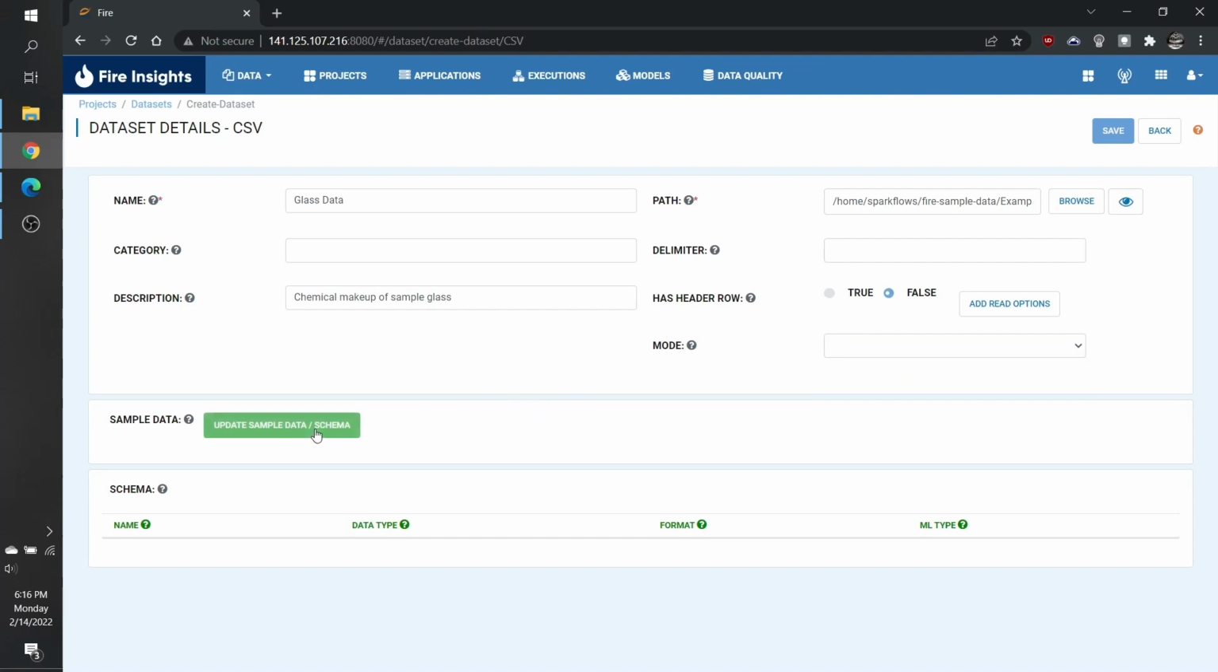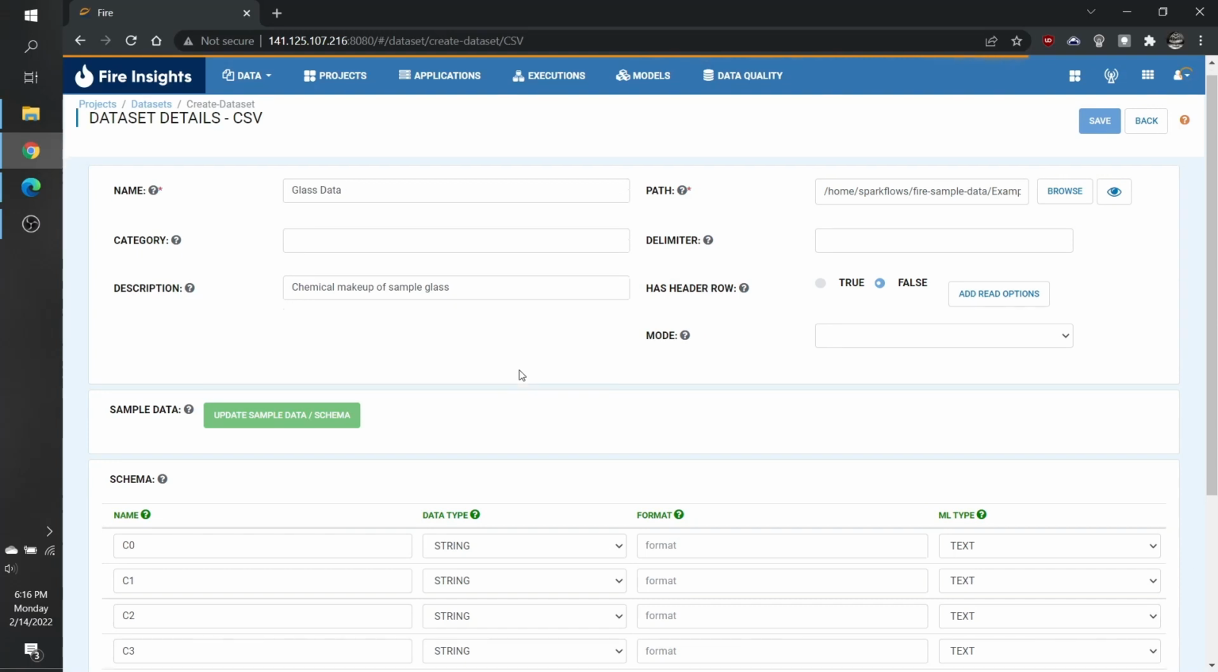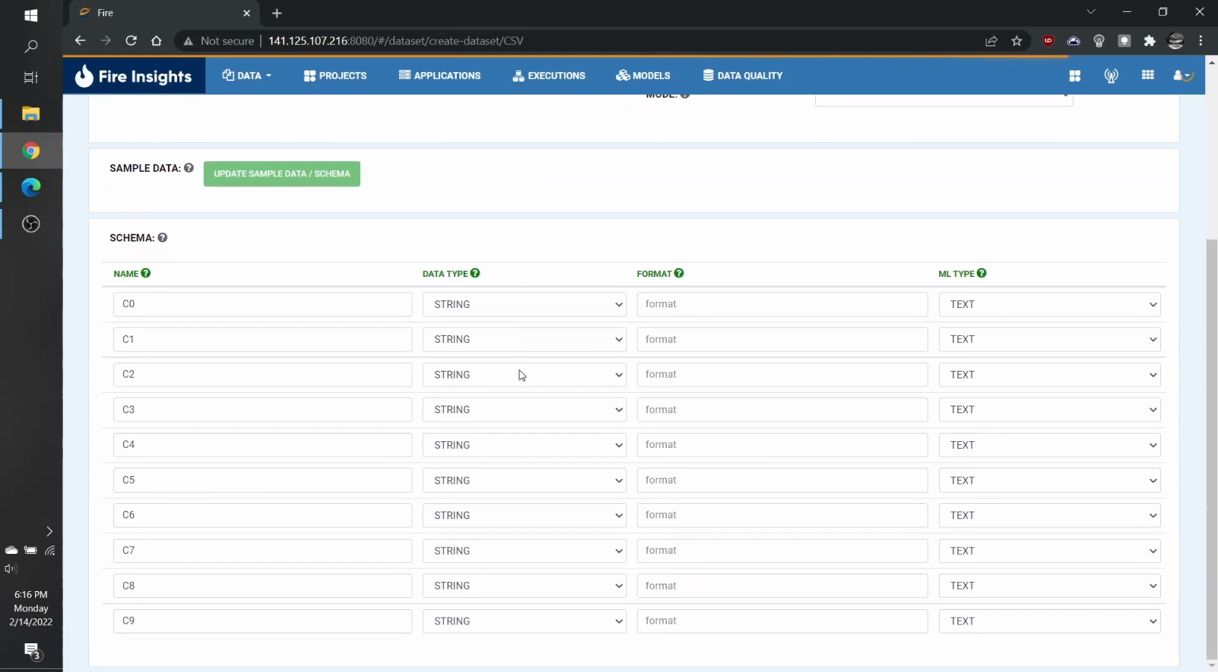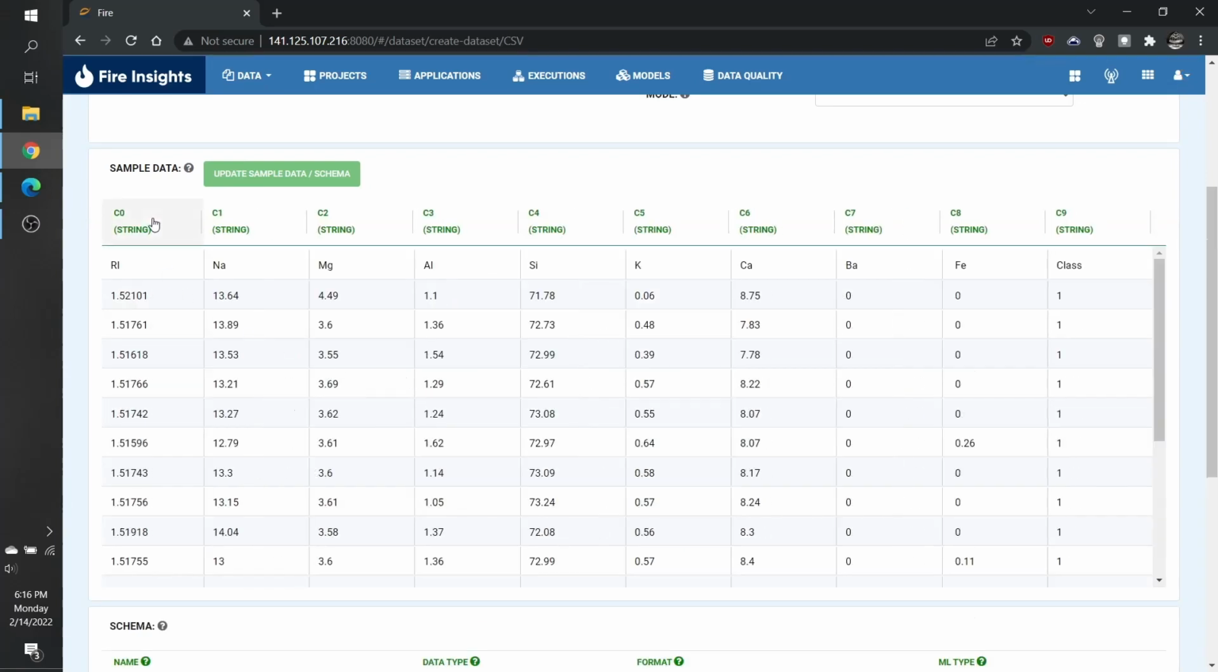Next, in the bottom left, we need to update our sample data in Schema. This will parse through the data and show a sample of the data in addition to the schema which it auto detects. Here it has detected these 10 columns, which are named C0 through C9. These are the default names for a column if there is no header row. However, we can see that there is a header row in our data.